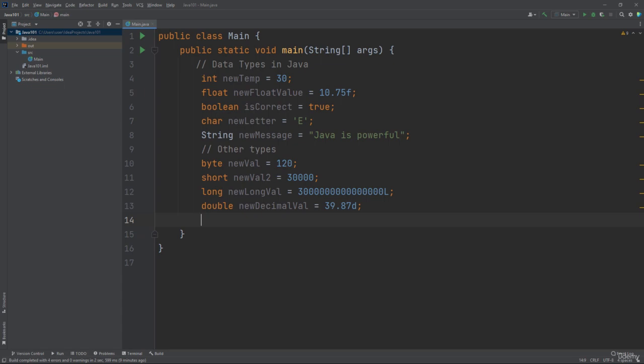Now you can see we have many data types here in the Java programming language. If you want to display the value of any variable on the screen through the console window, you can use the println method. The println method is a built-in method in Java to display or print out data on the screen. You can print out the value of the new temp variable here, or the new float value on the screen, and the same thing for all the variables we have here. Let's use the println method for all these variables.